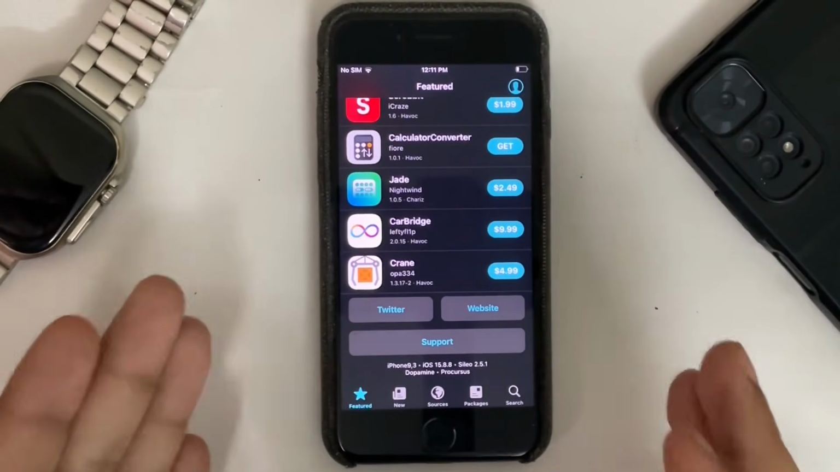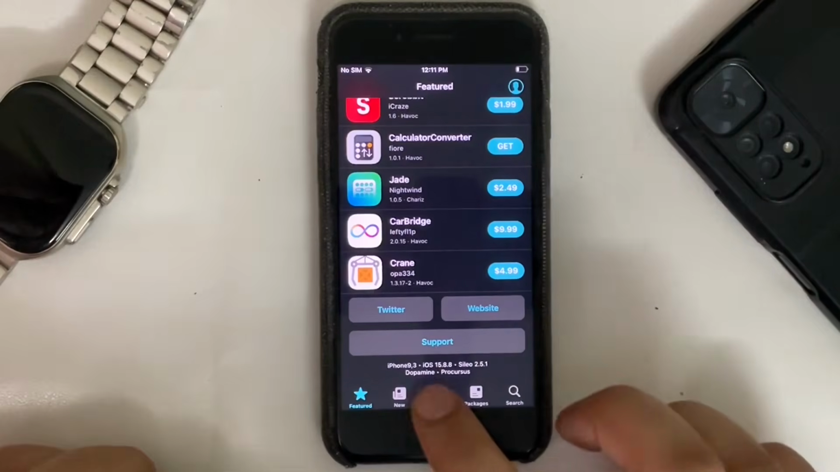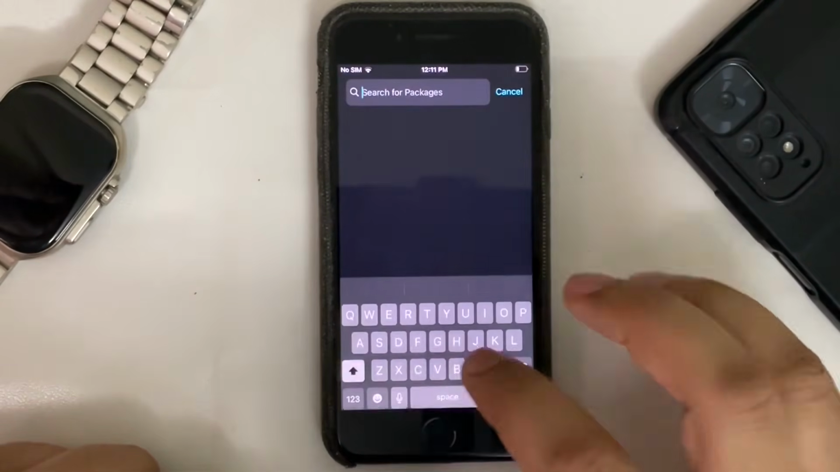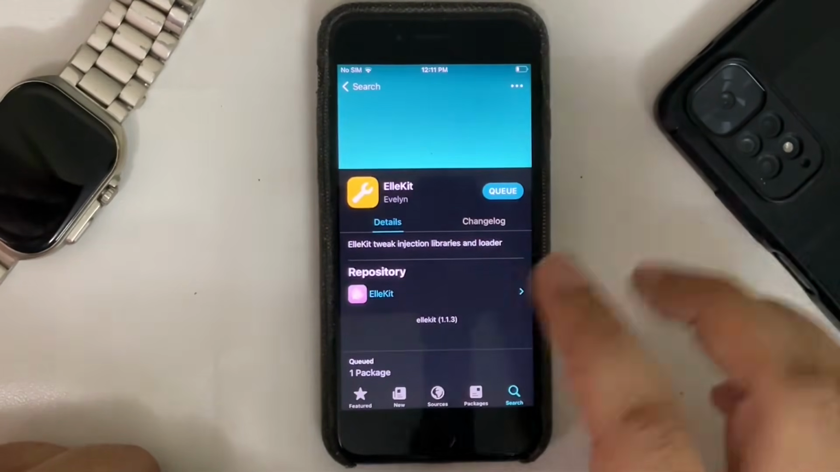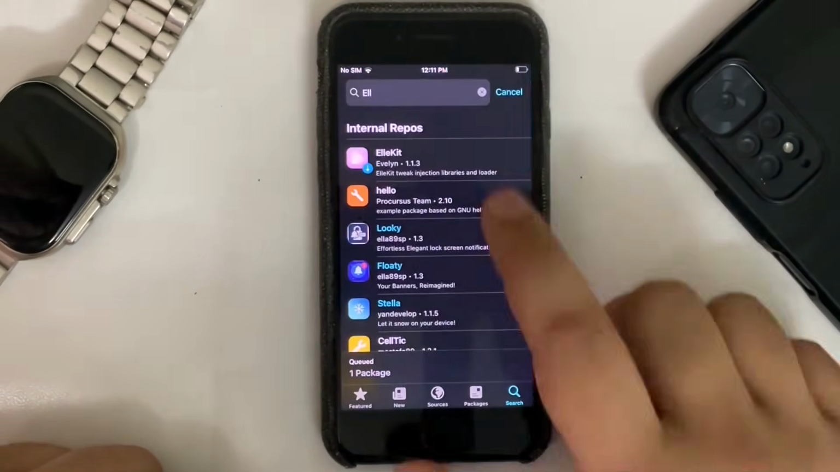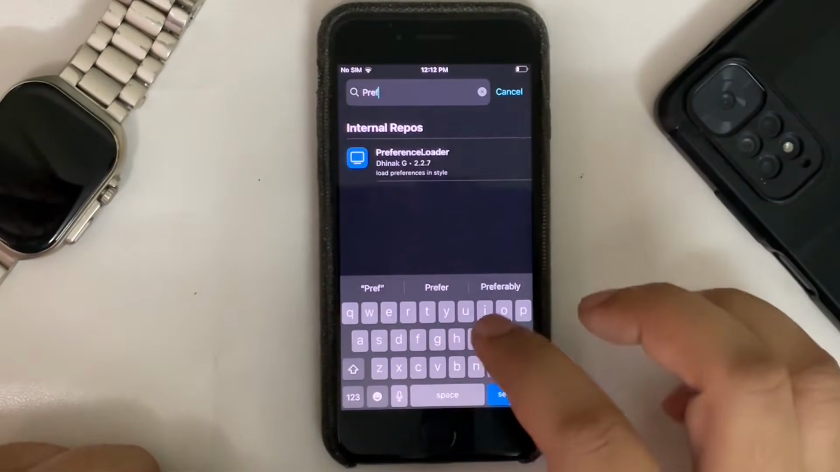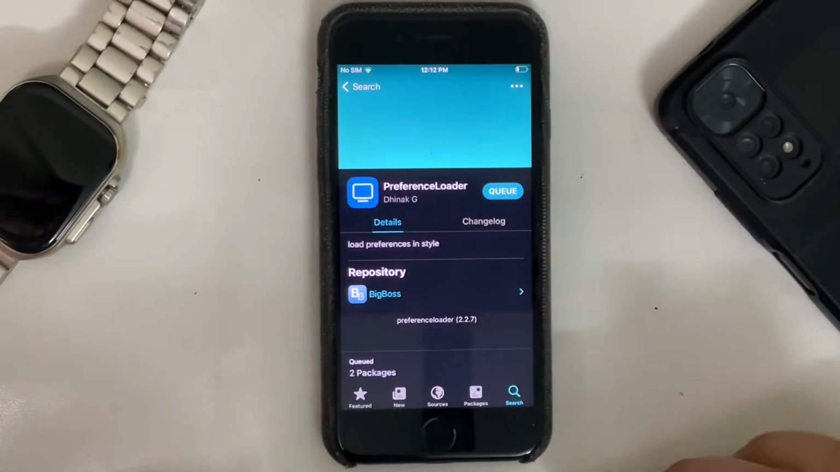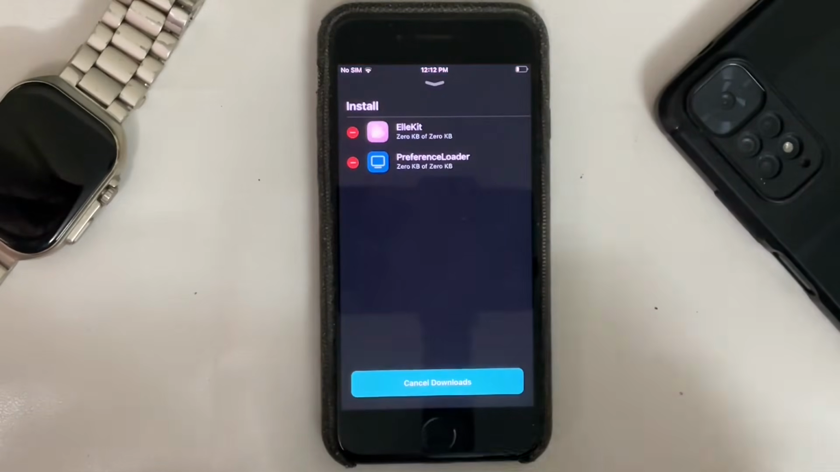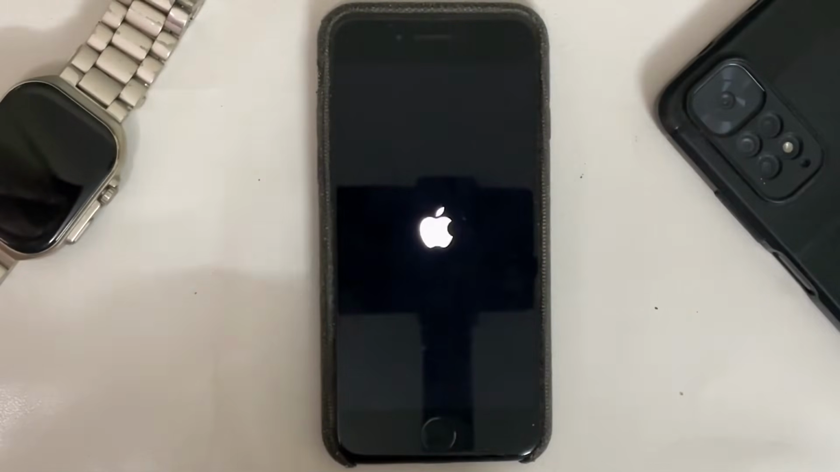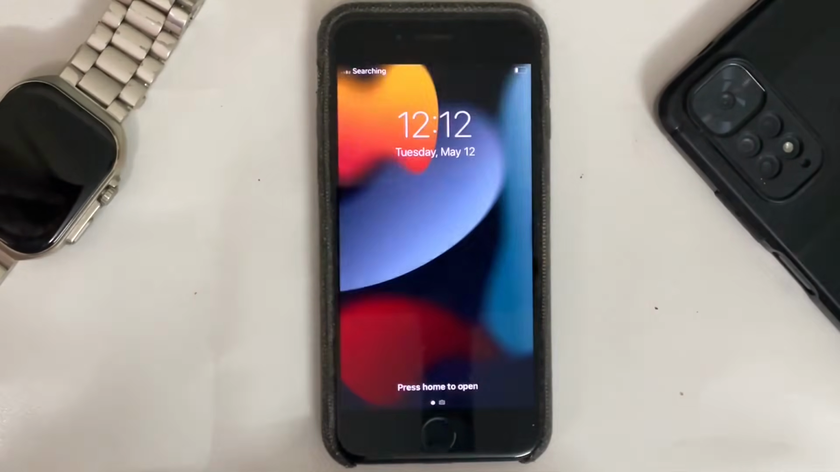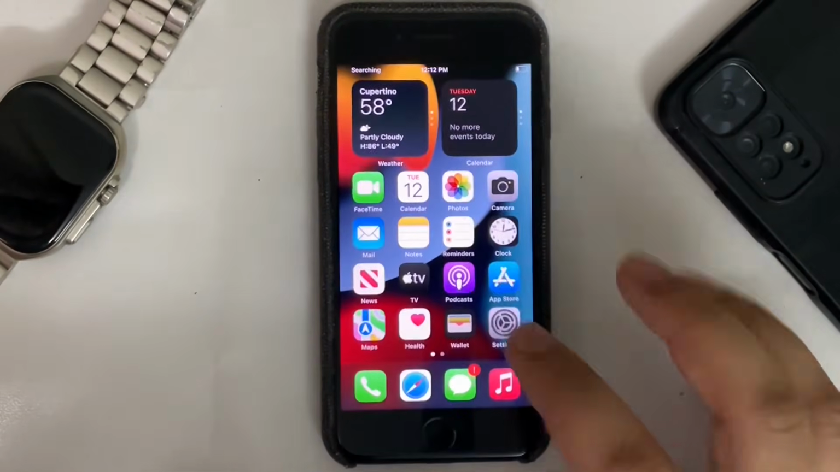Now to make sure that you are ready to run your tweaks, simply hit on search and we will install Allocate from here. Hit on get, we will leave it in queue, then search for preference loader. Hit on get. We have these two, confirm. Don't worry, the reboot device button will not reboot your device, but it will do a user space reboot, so it will return quickly. Alright, we are now in.